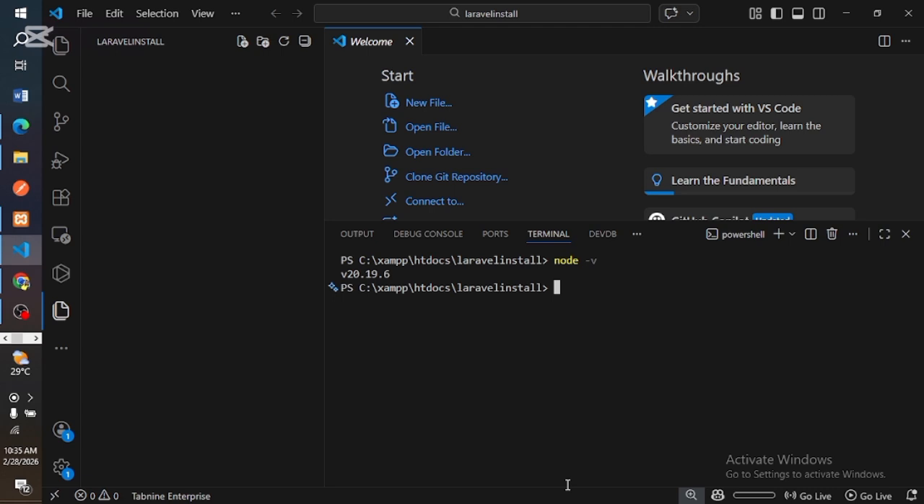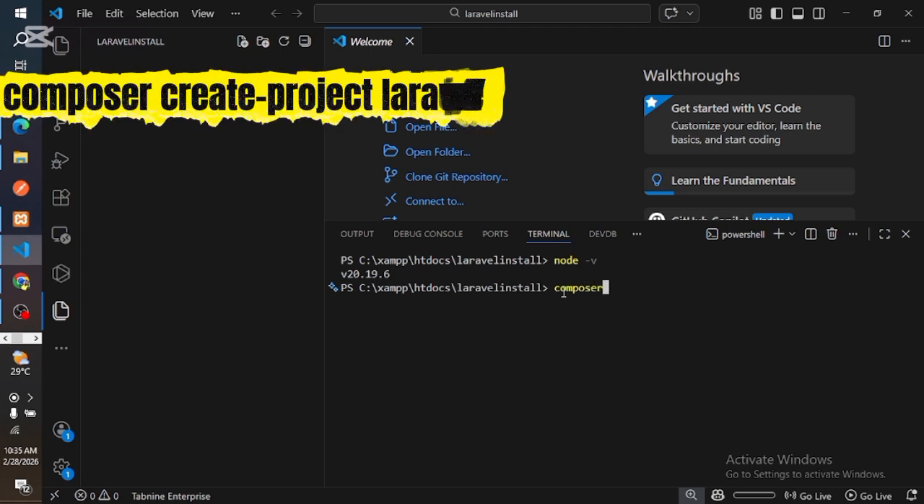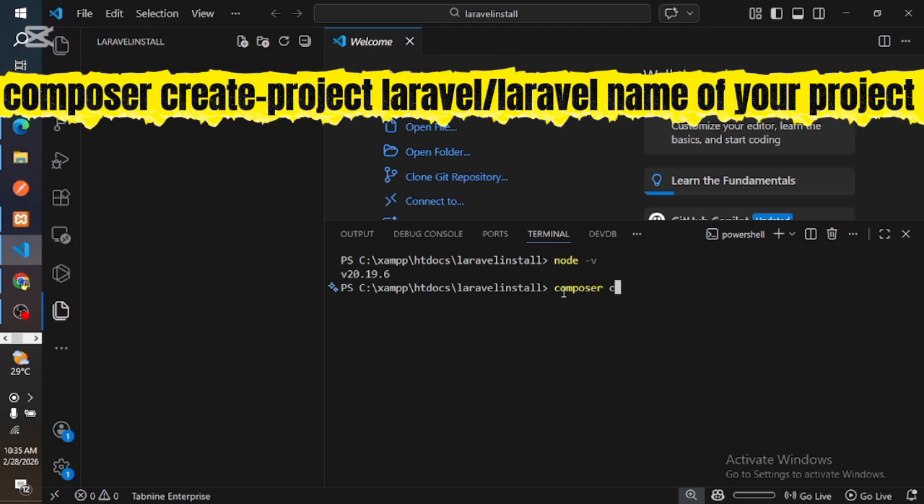Now the command to install Laravel 12. I'm going to spell out Composer: composer create-project, create hyphen project, then you put laravel, then you put the slash, then you put laravel again, then the name of your project.